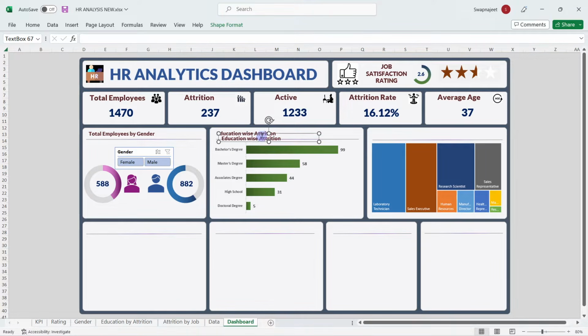Control C, control V. See the colors, whatever we are using, you can use your own color codes, whatever you want to use, or you can keep whatever I am using. All right, and we will change this to attrition by job role. Okay, so this is our second chart. So almost more than 60 to 70% of the work is done. We need to create three charts and one slicer more.